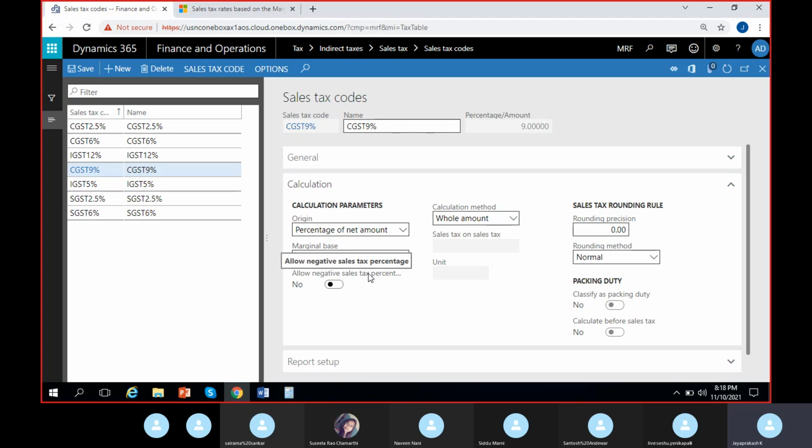Then we have this option, allow negative sales tax percentage. Do you also want to calculate negative sales tax percentage by applying this code? Which means sales tax will be calculated in negative normally. But I am not using any negative sales tax. I don't want to calculate any negative sales taxes. Either I will reverse them if needed, but with the positive amount. So I'm not enabling this option of allow negative sales tax percentage.